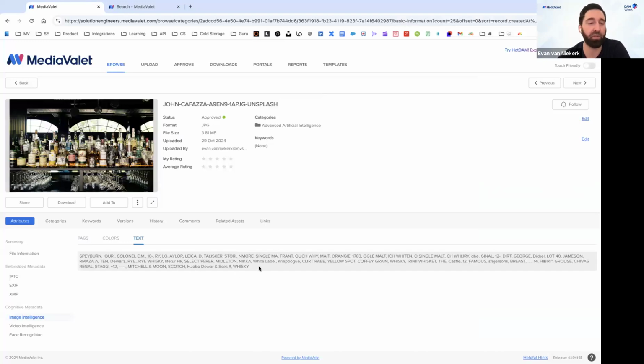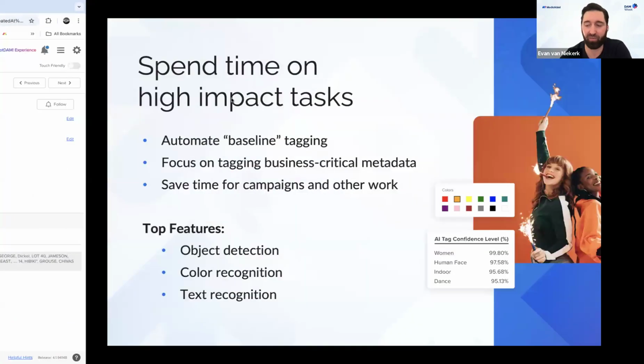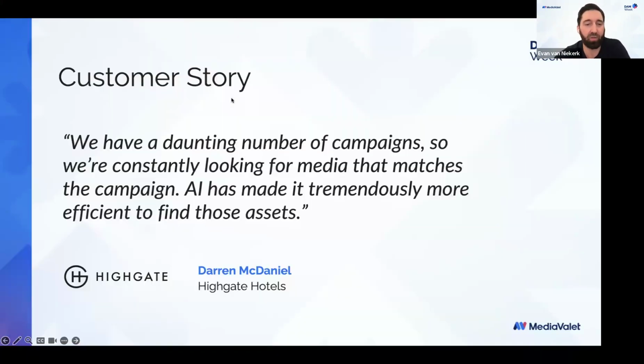And this will apply to a wide variety of real life situations. We have customers who are using this for jerseys on their sports teams, for example, billboards, marketing materials. So probably one of the biggest advocates of this feature for us is our friends over at Highgate Hotels. And so they regularly source their content from external contributors, such as freelancers, photographers, and influencers.